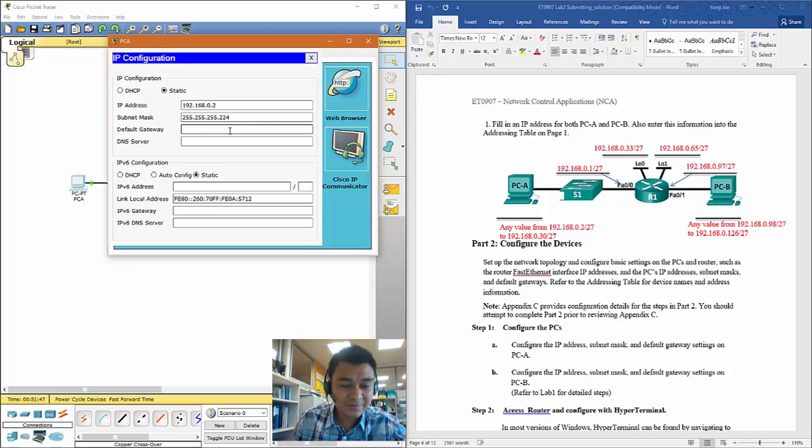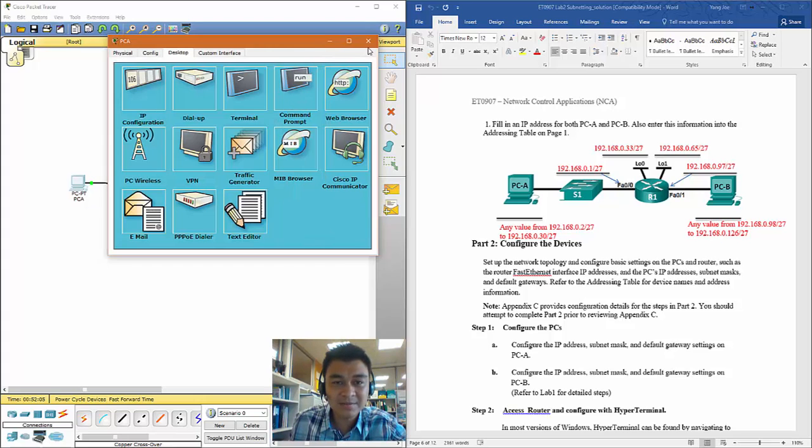The default gateway is 192.168.0.1. Now, how do you know the default gateway? Look at your router FA00, which is 0.1 here. Okay, if you're done, no need to click save, just close this button.